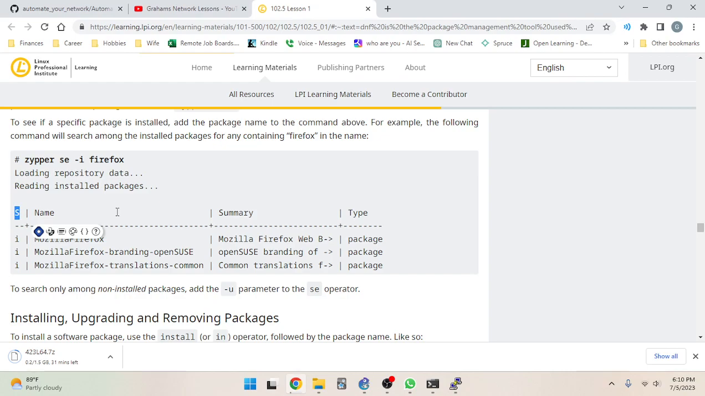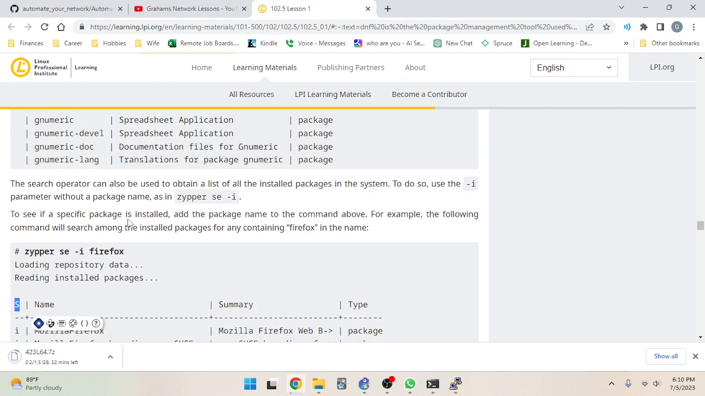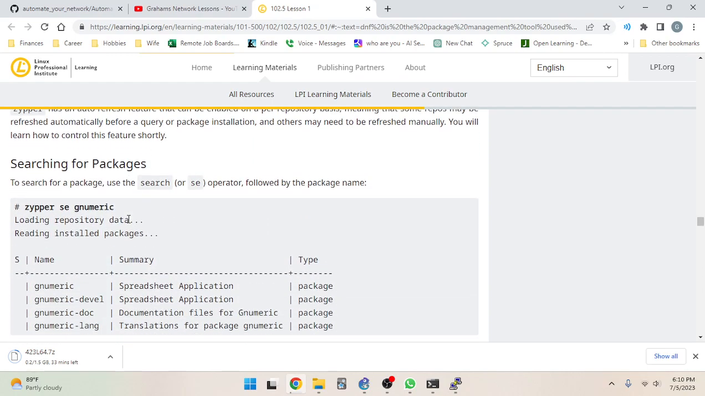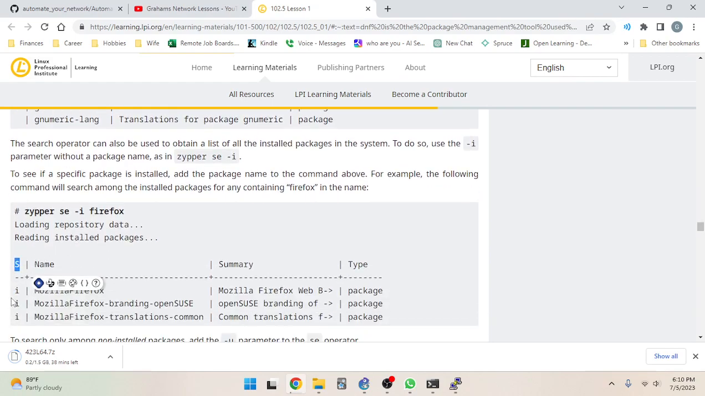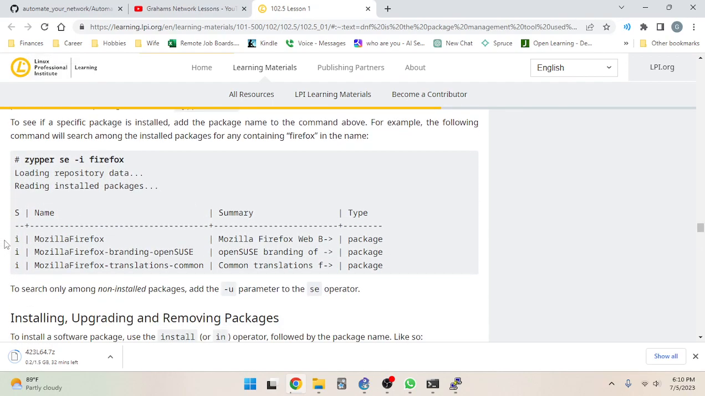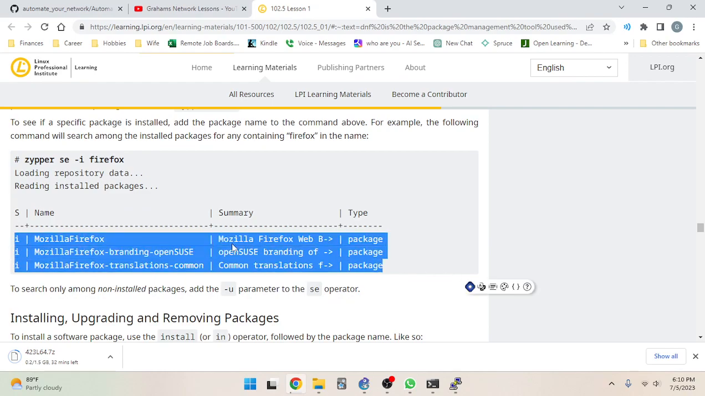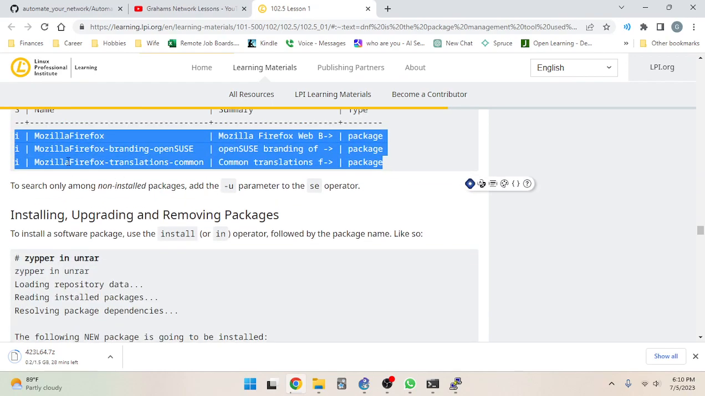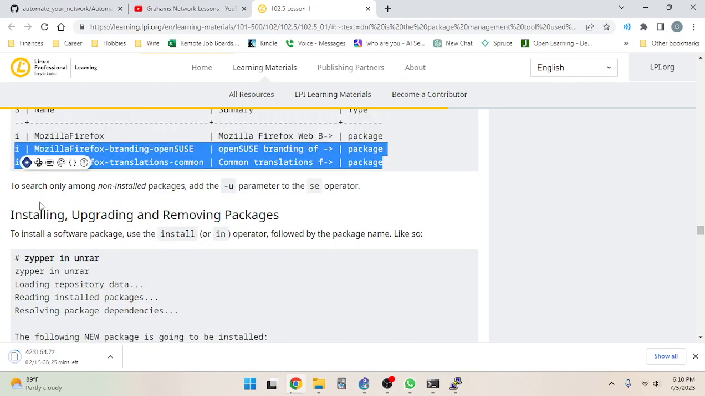And this S is interesting. I'm not sure what that stands for. But we can see it has a value of i for all 3. So that probably means installed, I want to say. Because we're doing -i, and then we see i here, so it must mean installed. These are installed, and we're filtering out anything that isn't installed. We just want to see the ones that are installed.